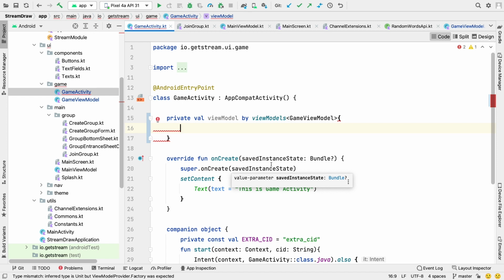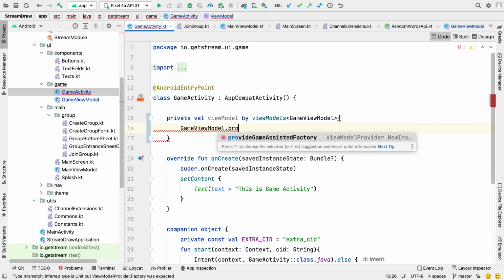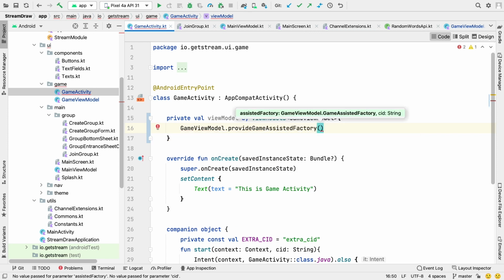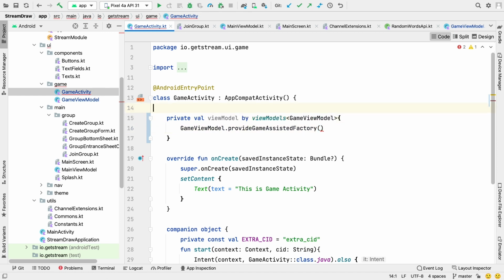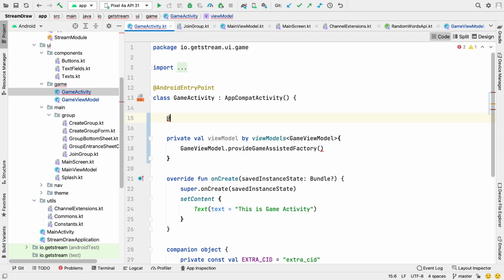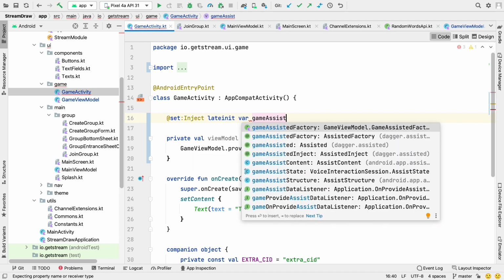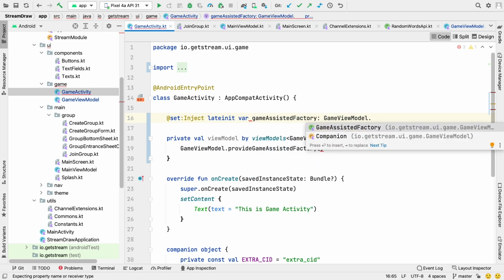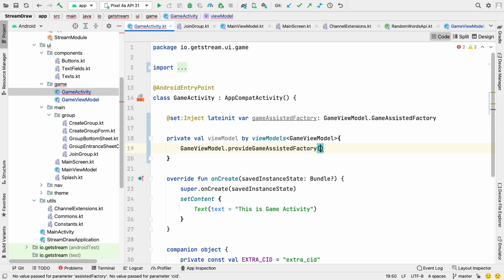And to get the factory, we need GameViewModel.provideGameAssistedFactory. And to this function, we need to provide two parameters. The first one is the assisted factory instance, and the next one is the CID, that is our assisted parameter. So what I will do here is I will write @Inject and inject the game assisted factory here. So we have lateinit var gameAssistedFactory of type GameViewModel.GameAssistedFactory, and we can pass it here, gameAssistedFactory.